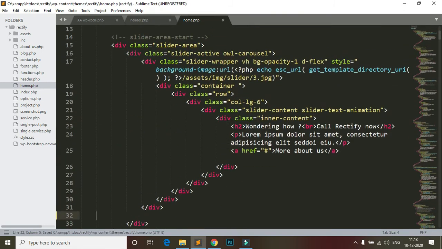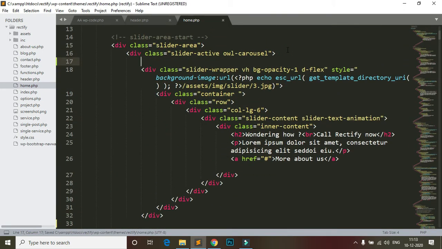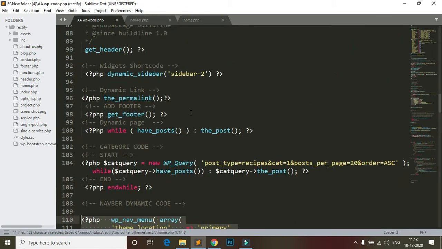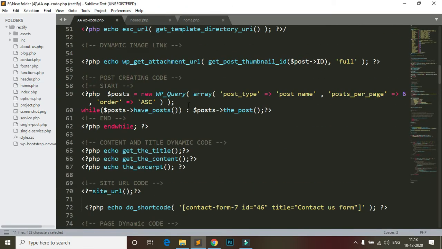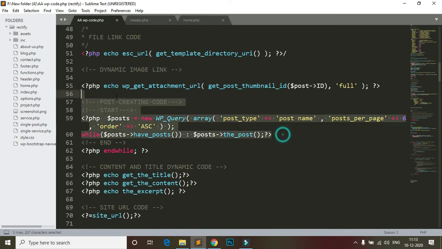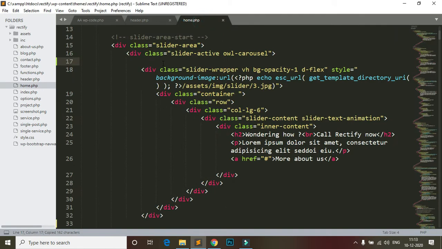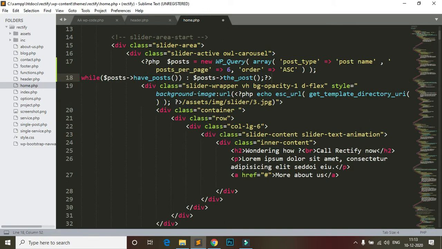Okay, done. And this is the first one, the carousel slider, owl carousel, and you can see I use the post type for the slider. This is the post type code. I copy it and paste it here, and I remove this code. I don't need this one. Save and change this post name to slider.